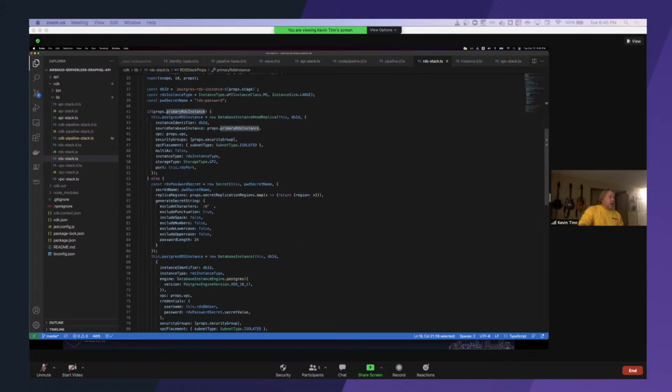We will go ahead and create a new RDS secret. We're going to go ahead and generate the secret string. As a matter of security, you are not allowed to specify the secret value inside of code. This is done so that secrets do not get stored in source control.